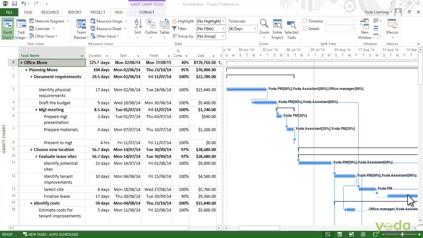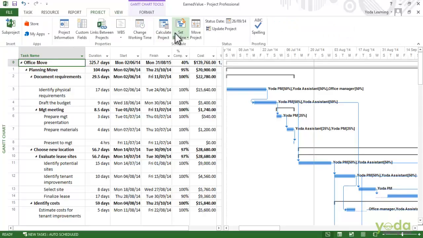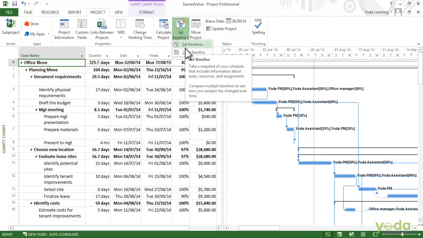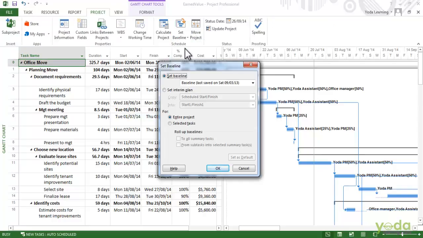The first thing you need is the baseline because you are comparing the performance to the plan. We go to the Project tab here, click Set Baseline and choose Set Baseline, and here you can see that there is a baseline saved because you can see the date it was saved on. So we have got the first part. I will click Cancel here.